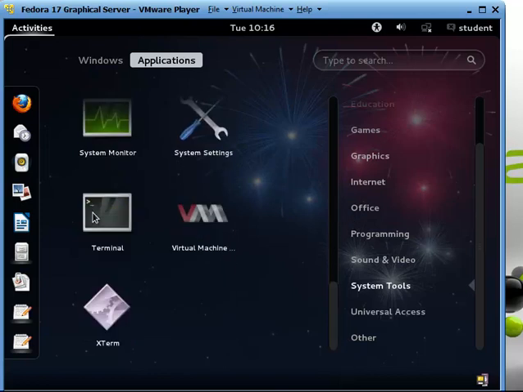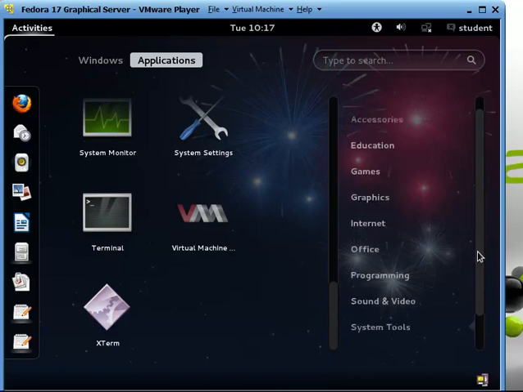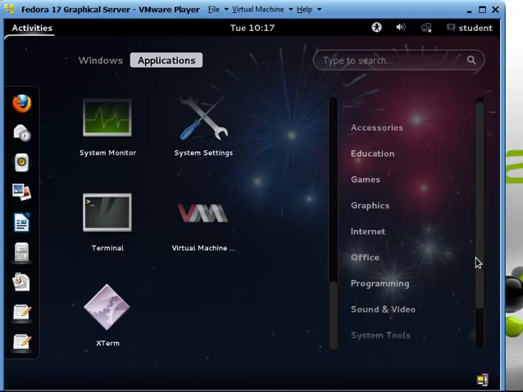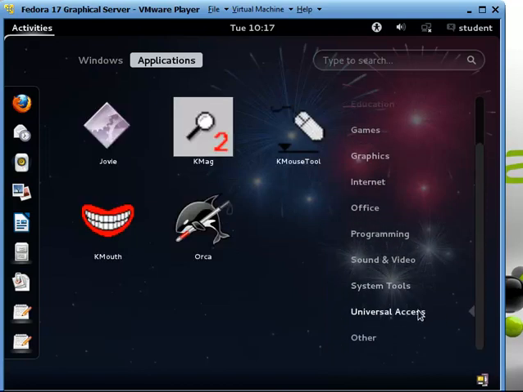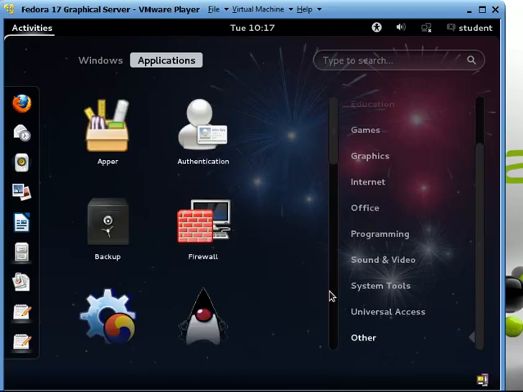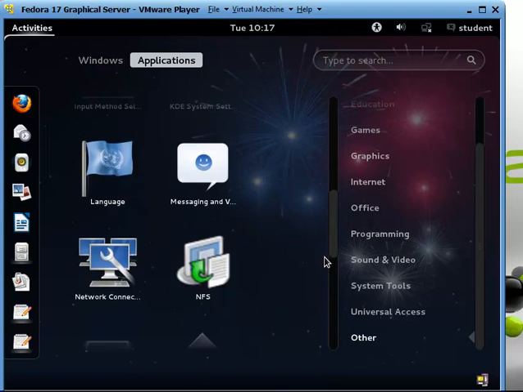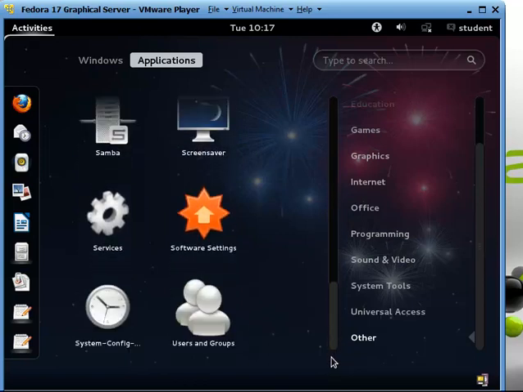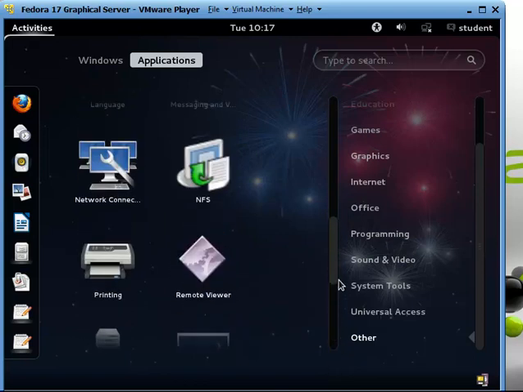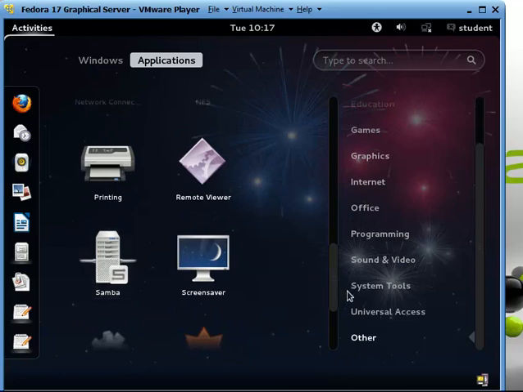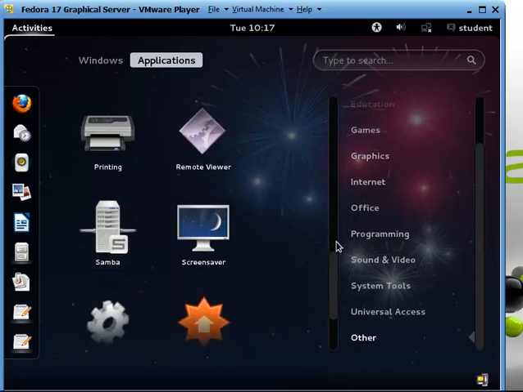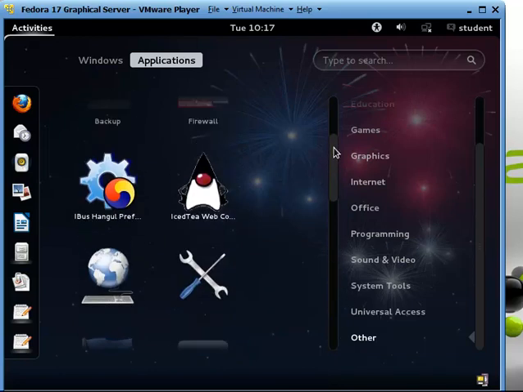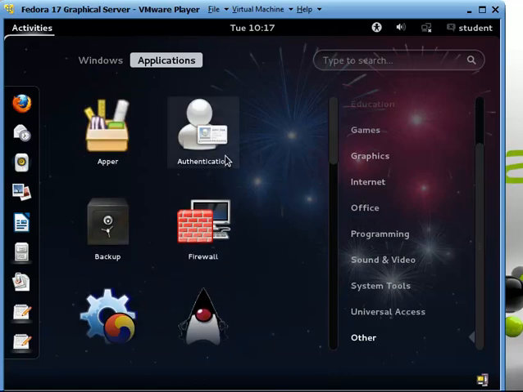But this is where your terminal is. It's under system tools. They've got universal access here. Don't forget we have other. Other has a bunch of the tools we need on a regular basis, including our firewall, etc. So here's your services, etc. Your servers like Samba, we'll get into that another day. So on and so forth.